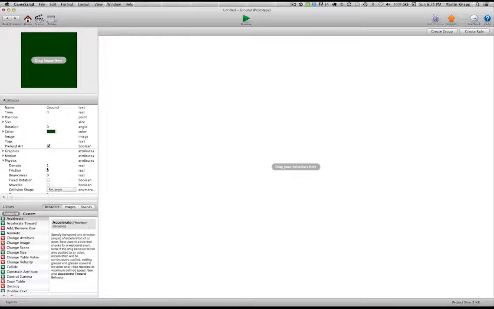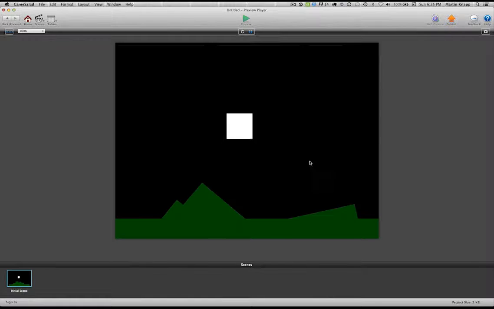So just as we saw for our actors, we have a bounciness attribute. We also have a friction attribute. And that's currently set to 3. So if we push this to something up like 10, and then preview. So again, our ground's friction has been set to 10. You're going to see that we get a little bit less of a slide.